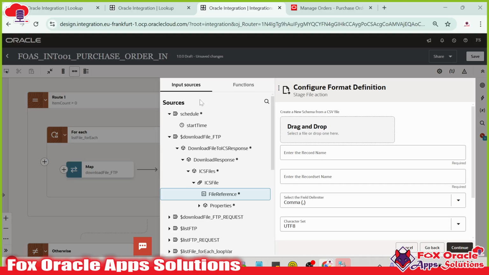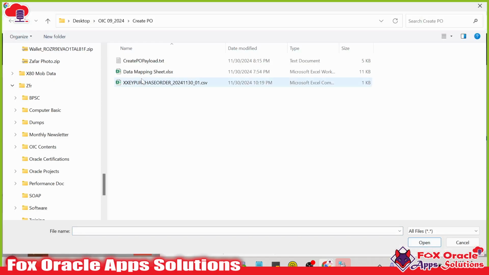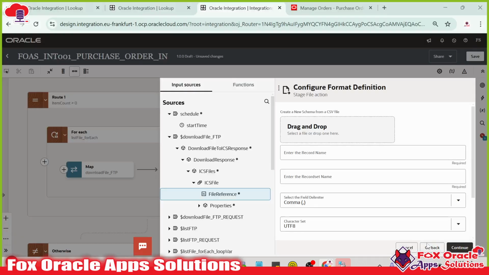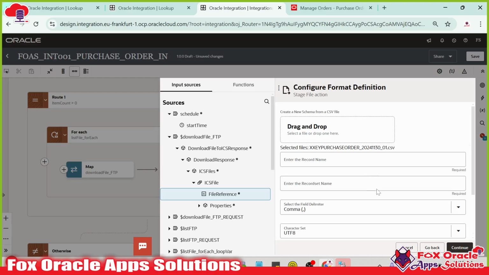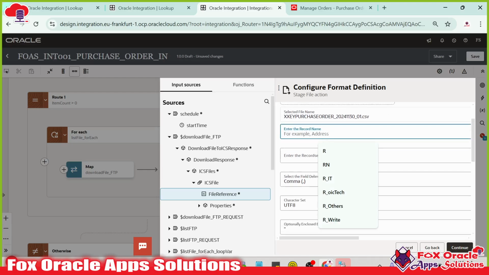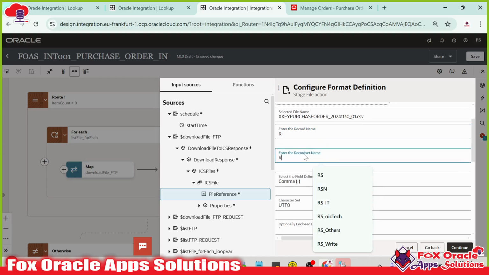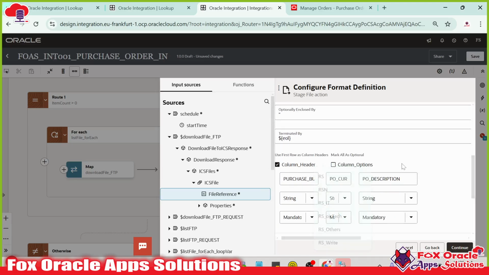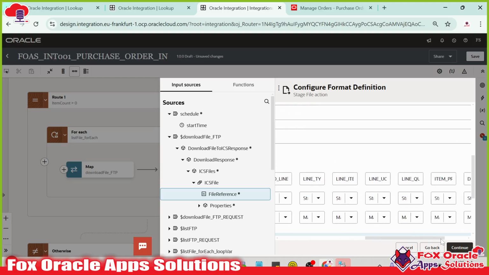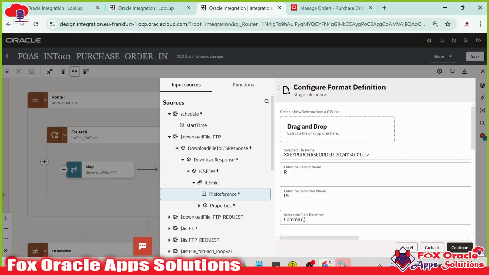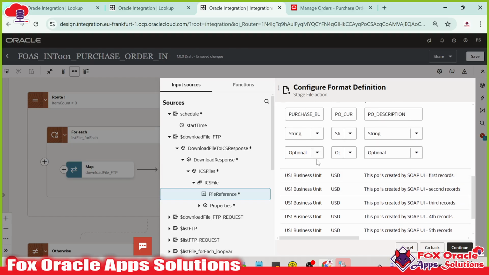Upload the file here. We already saved that file in our local system, so I will upload it here. This is the file which we placed over the file server, so we will use the same for providing the sample structure. Now the file is loaded, we have to provide the node name. R for record, RS for record set, RS is our array element. Now go below and let's mark all columns as optional, since we don't know which column doesn't have a value, right? But at least one column should be mandatory, so I will make the first column mandatory, that's fine.